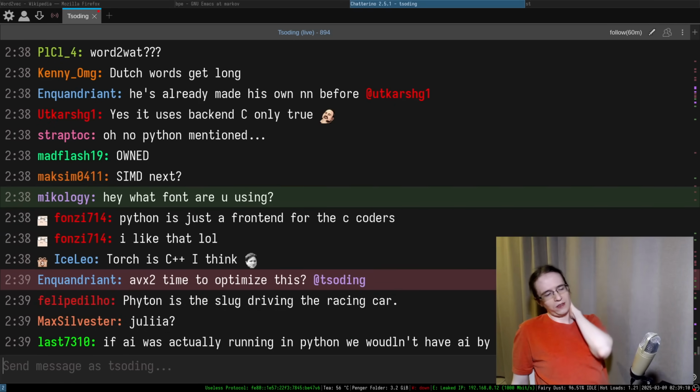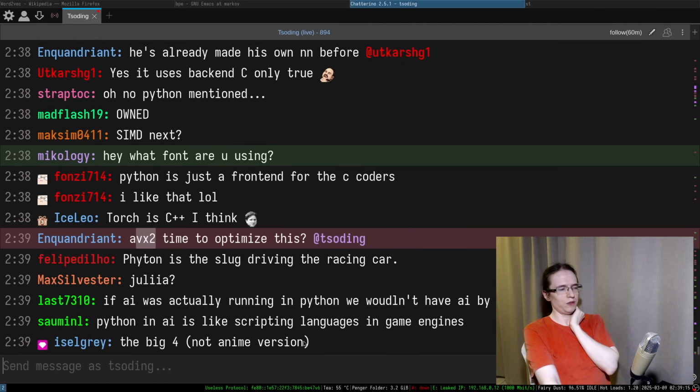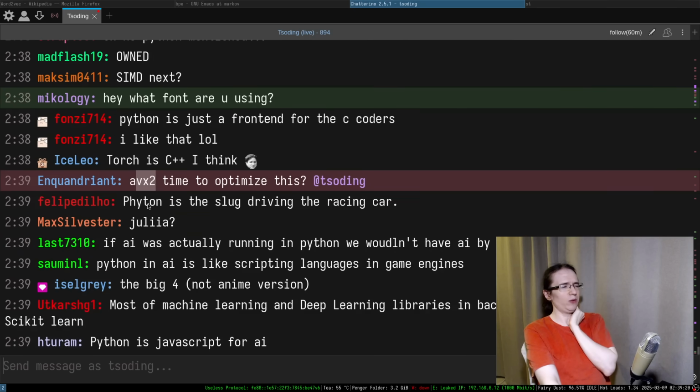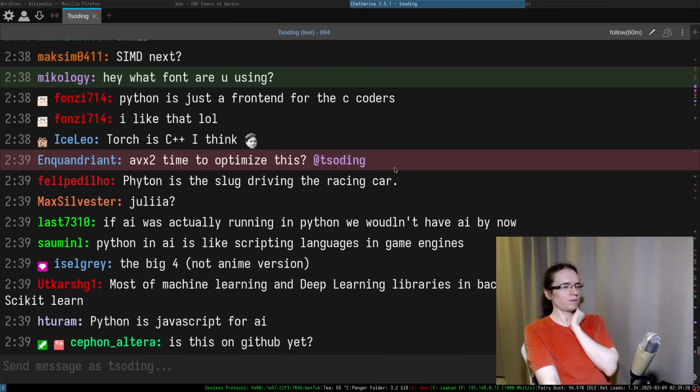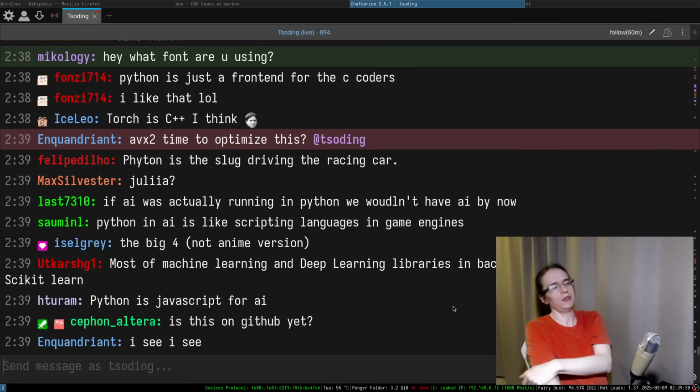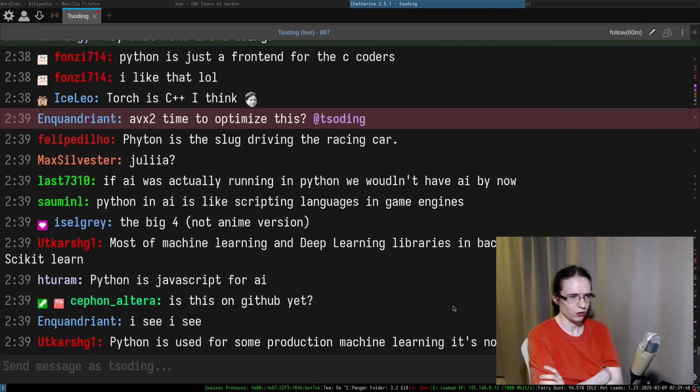AVX, time to optimize this. I was hoping that maybe the compiler will do all of these optimizations for me, but I'm not sure how we can use that. What we're doing is essentially just collecting statistics. We're not doing anything particularly special. Is this on GitHub yet? No. I'm going to publish it on GitHub once everything is ready. I don't want to publish it just yet. The content is not ready.